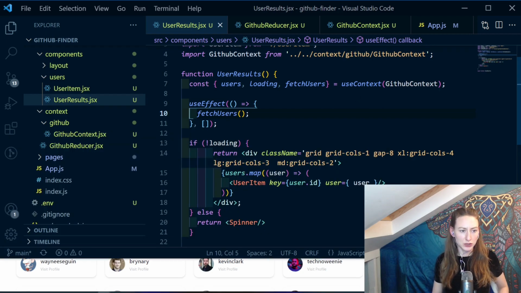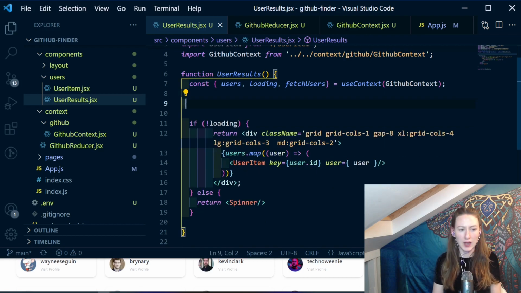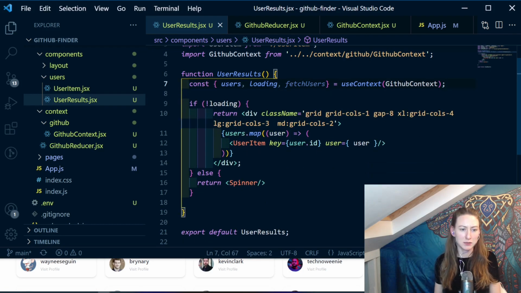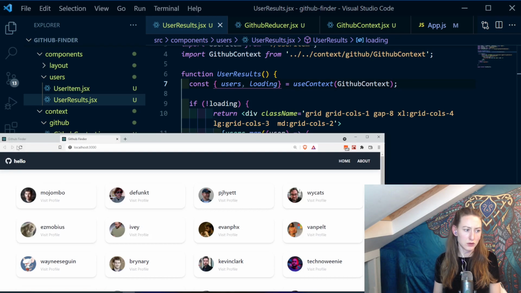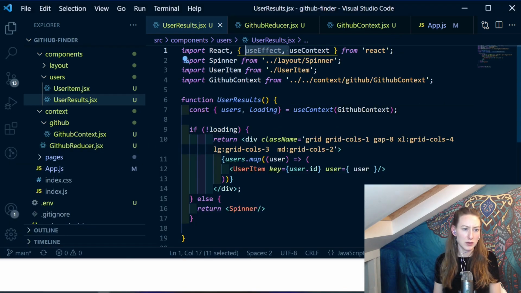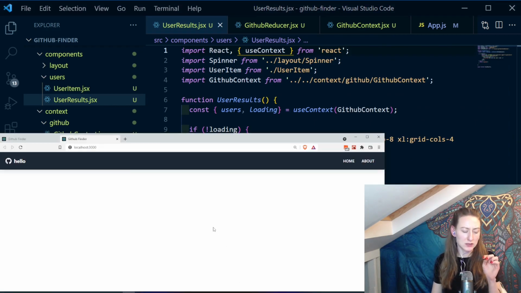So now what we can do is we can get rid of the entire useEffect. So we can get rid of this useEffect because it's being handled in the dispatch, and we can get rid of this as well and save. And we can get rid of it from our imports as well. So now we don't see any users for the moment, but we're going to fix this. The only reason is because we haven't updated the users into our state, but we're going to fix that now.